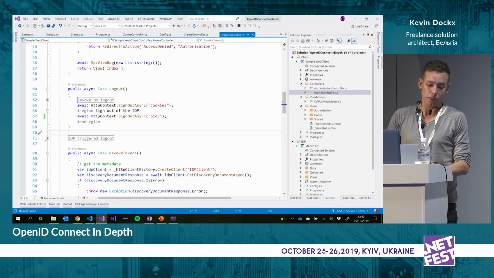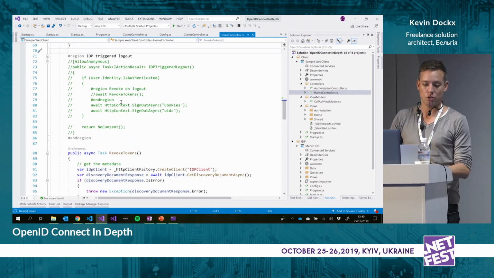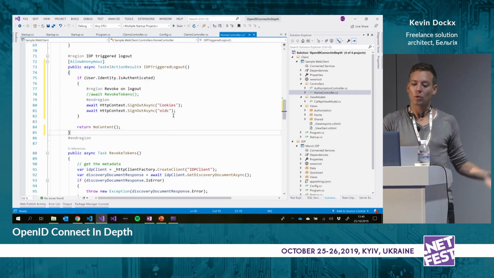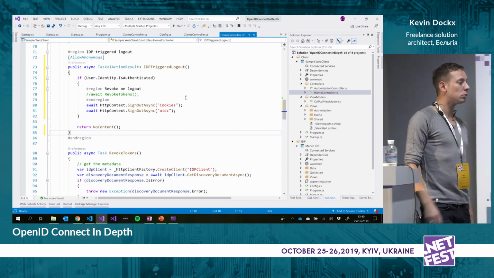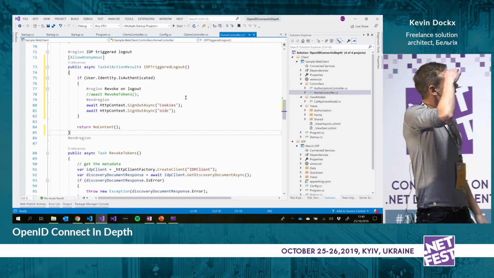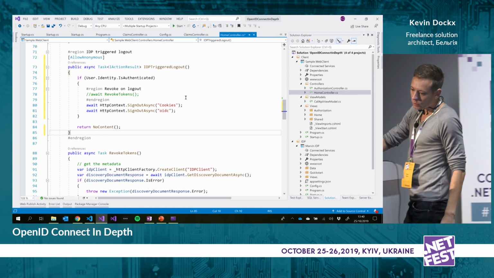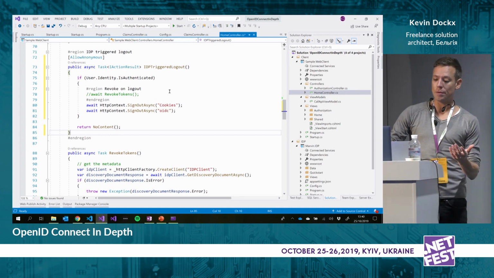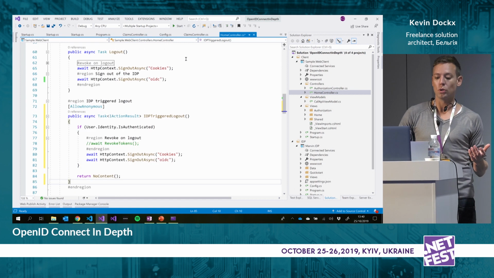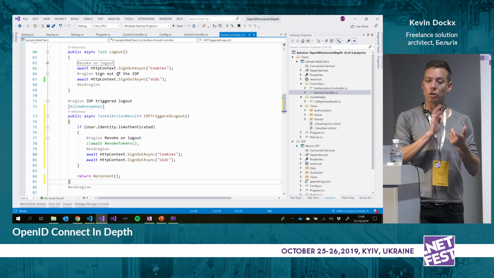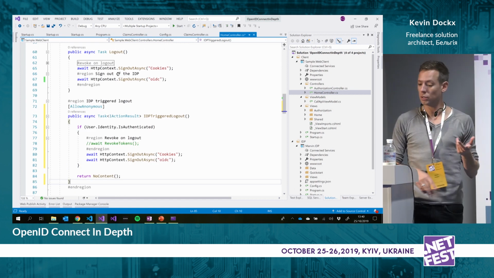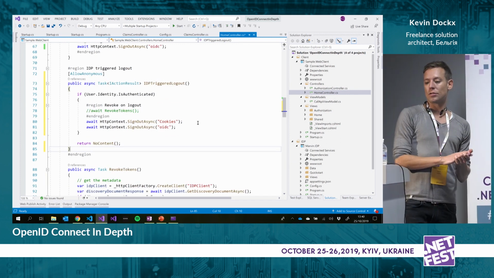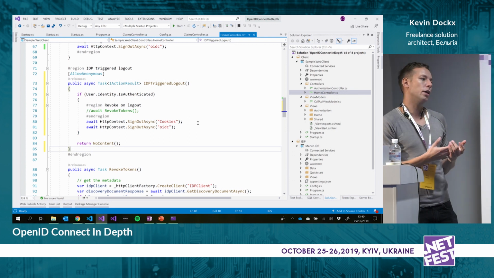That sign-out endpoint is simply a logout action. So it's a simple action I create on a controller. I've named it IDP triggered logout. And in that, I sign myself out. So it's more or less the same code as you would have when you log out locally. So you sign out of the cookie scheme and you sign out of the OIDC scheme. One difference here is that you first check whether or not the user is authenticated.